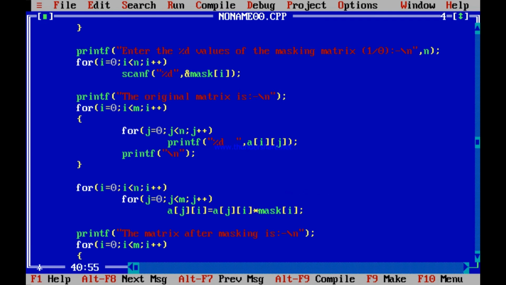See with an example over here. 4, 5, 6, 7, 2, 9, 8, 3. Then 3, 6, 7, 4. Now the masking matrix will contain how many? 4 columns are there. So 1, 0, 1, 0. See what you are doing. For i equal to 0, i less than n, i plus plus. You enter with i equal to 0. Which numbers do you want to convert to 0? 4, 2, 3. That is A00, A10 and A20.